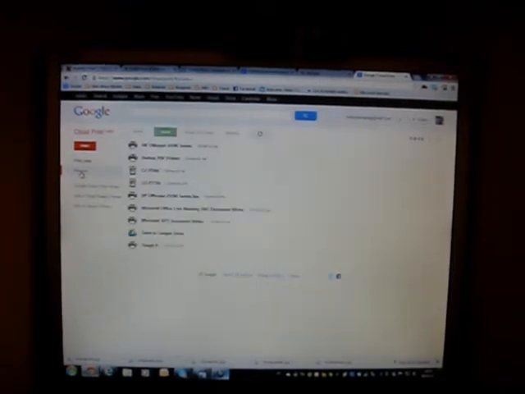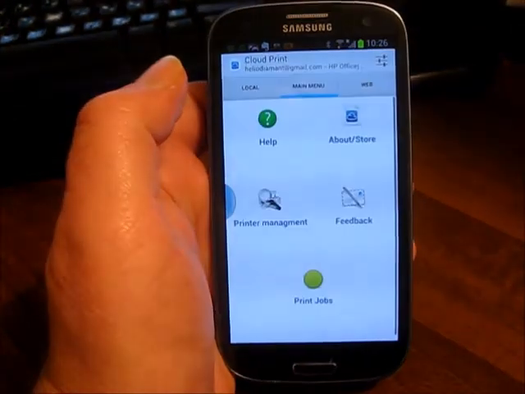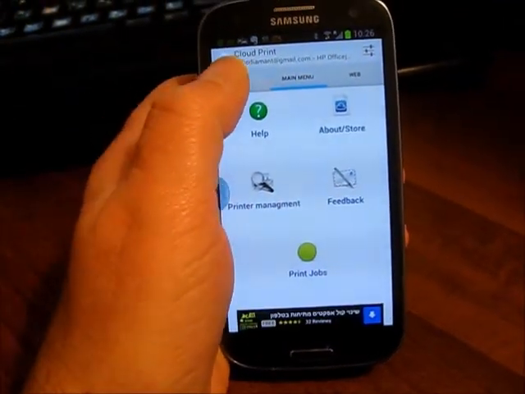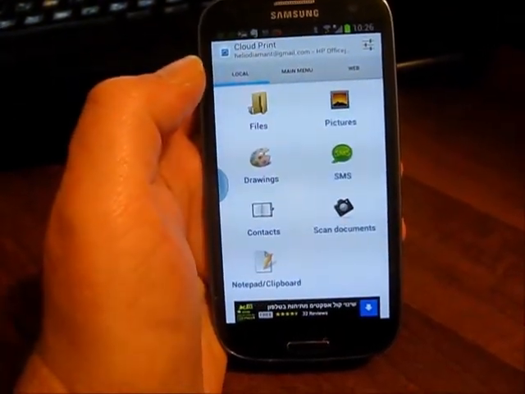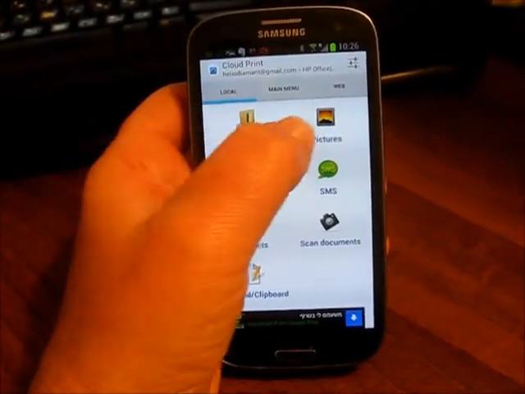Well, let's see how we do from the device now. I am in my device. I will go into Cloud Print. There are a lot of options, local, from the web, etc. Let's try to print a picture.